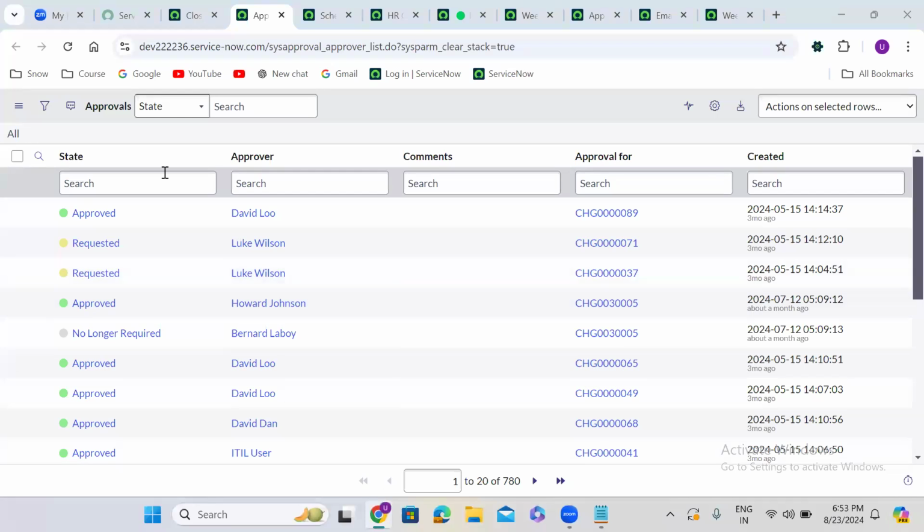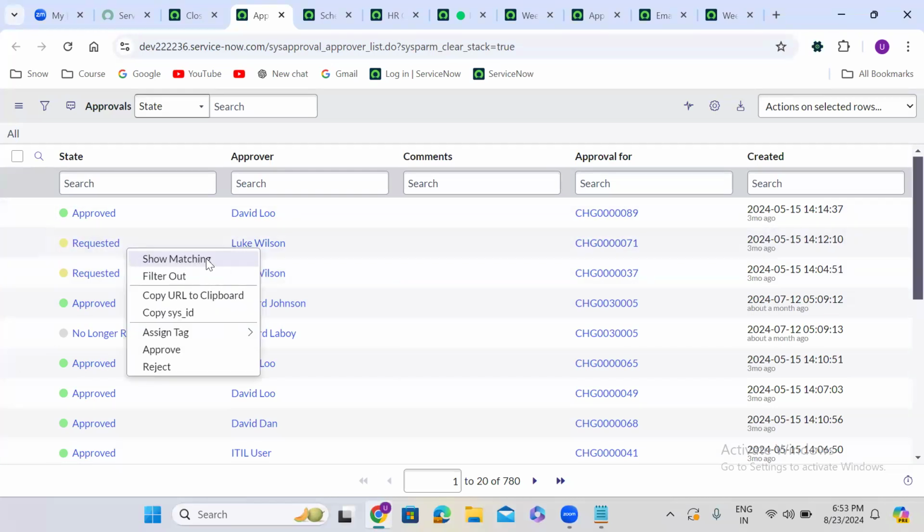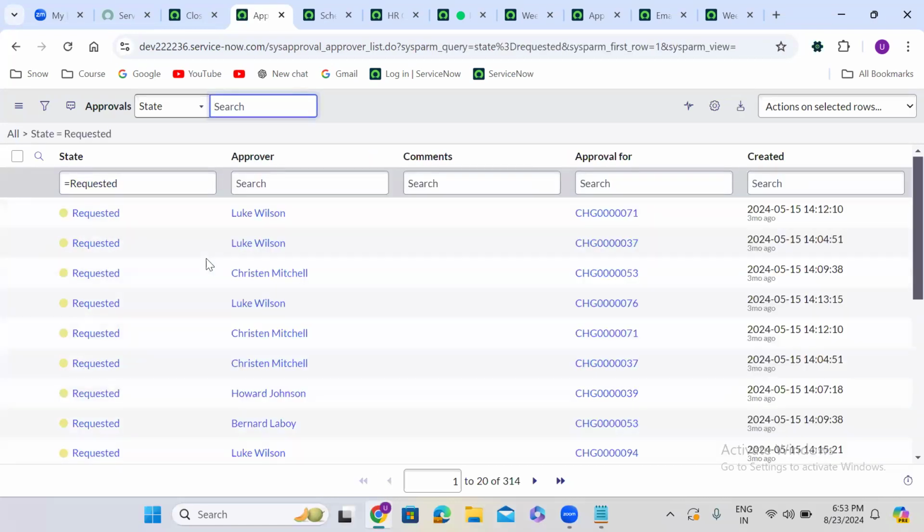In this approval table, I have to filter the approvals which are in the requested state, with approval created time 5 days ago. If the approval was sent to the manager 5 days ago and the manager has still taken no action, I have to send a reminder email notification. You understand the logic here?